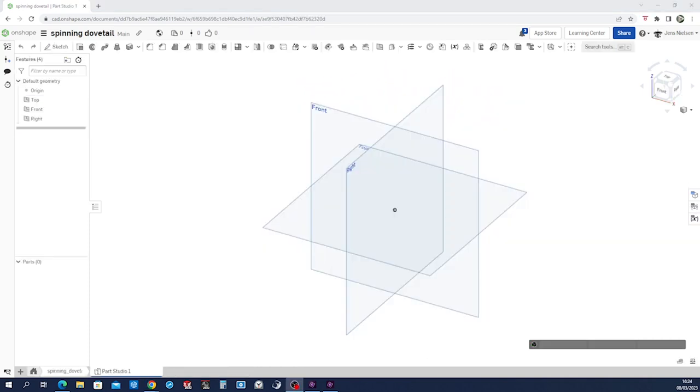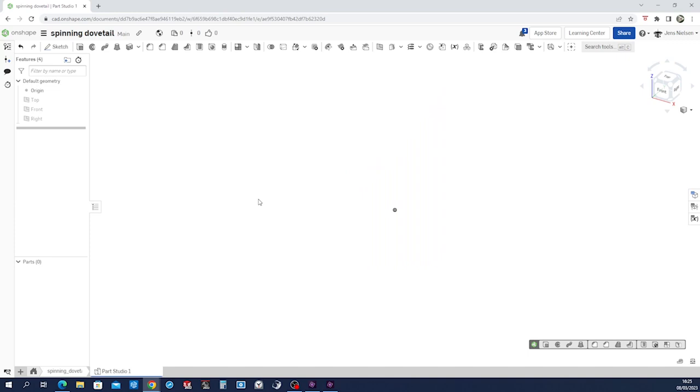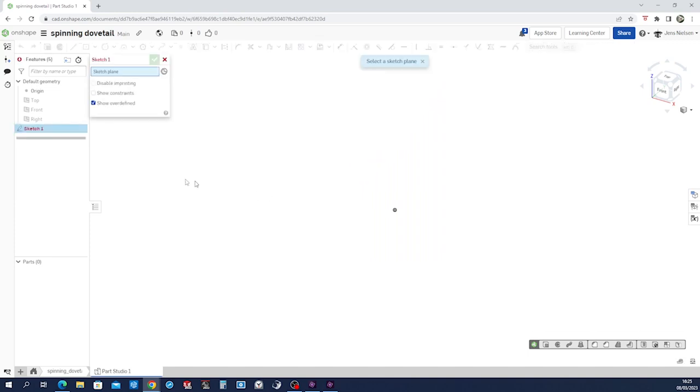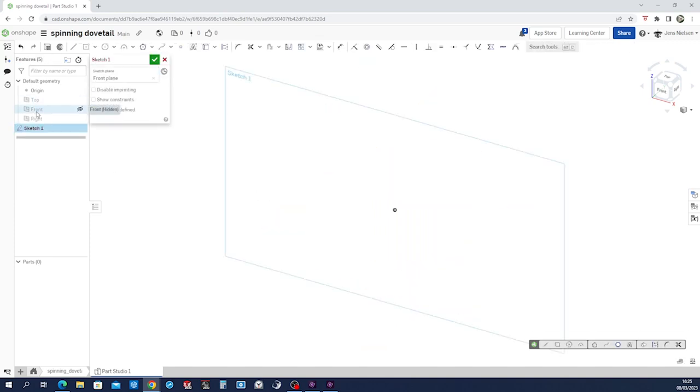Hello, let's model the spinning dovetail in Onshape. I'll switch off the visibility in the part studio, start a sketch on the front plane with a center rectangle, make an equal relationship between those, and dimension them to 100.